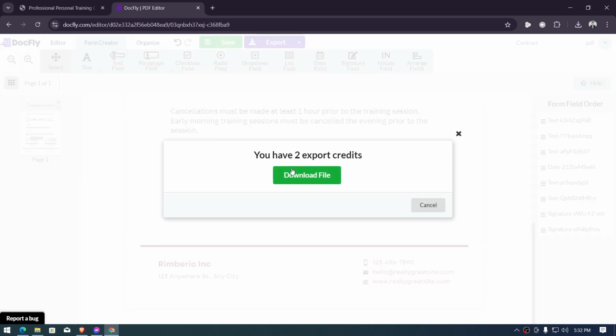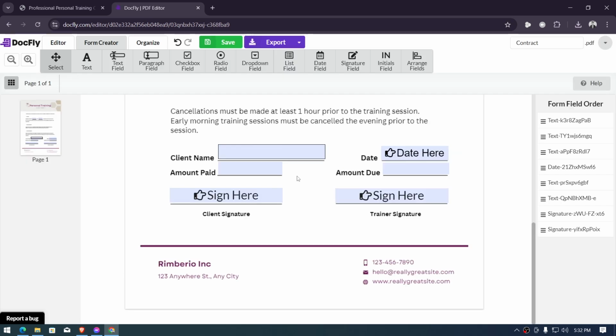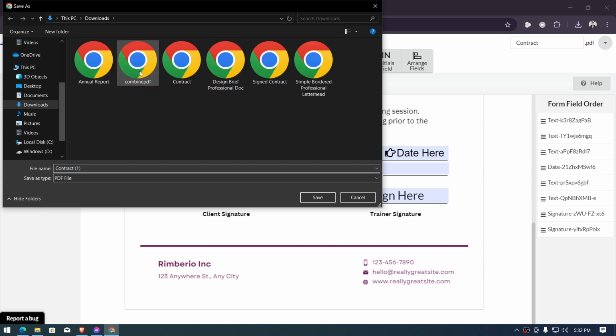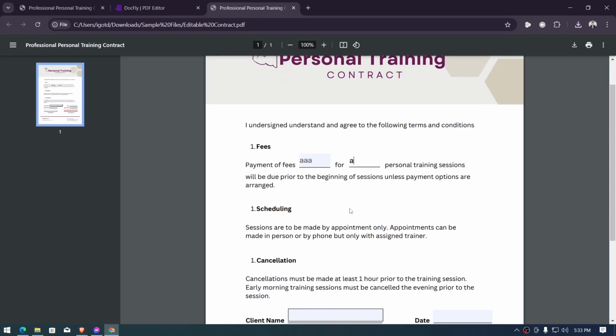So click download. Now as you can see, I only have 2 export credits. Again, this is only a limit of 3 if you are using this one for free. So I'm going to click sample files, and right here editable contract, and then hit the save button. Open this one, and you can see that now we can type here.